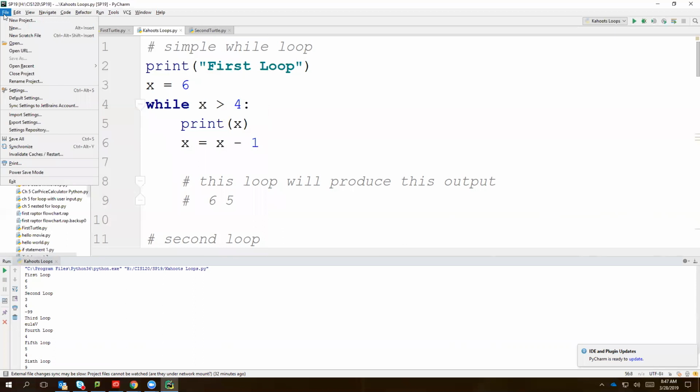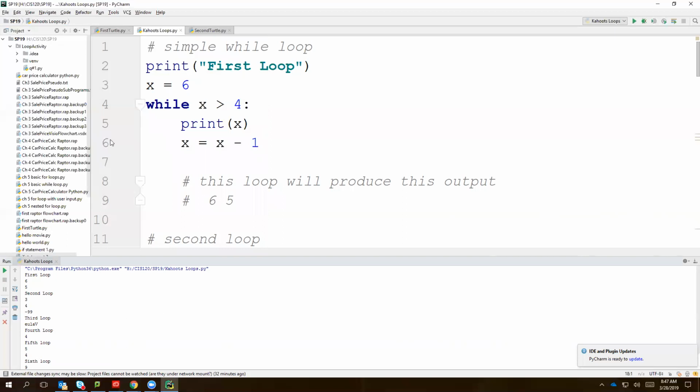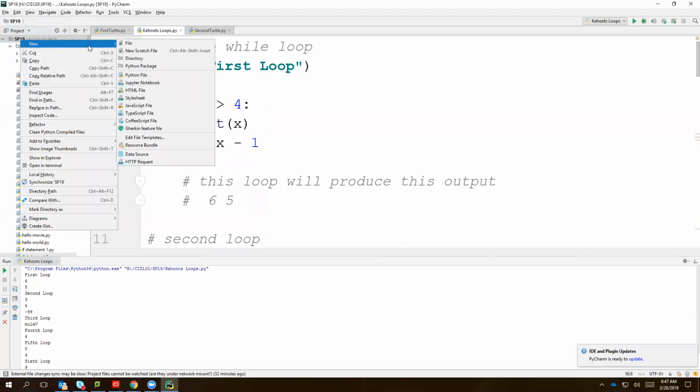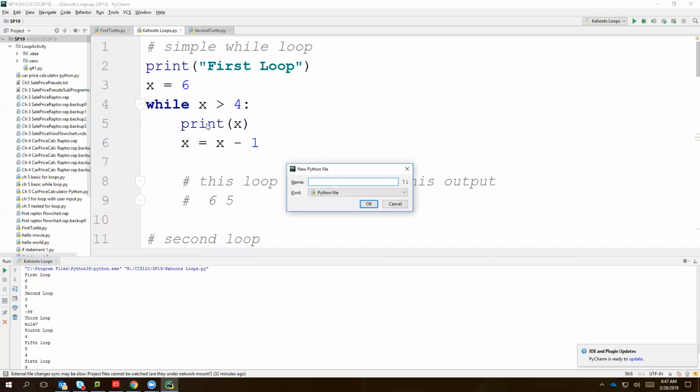It almost seems like PyCharm is auto-saving, doesn't it? It does have a save all function. We'll have to watch that, because sometimes we don't like things to automatically save. But I do want to create a new Python file. And this one is going to be a sum loop.